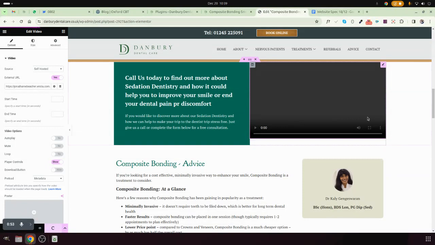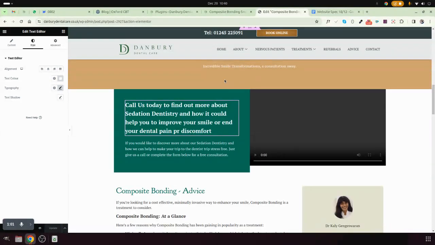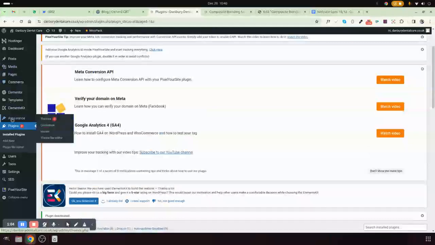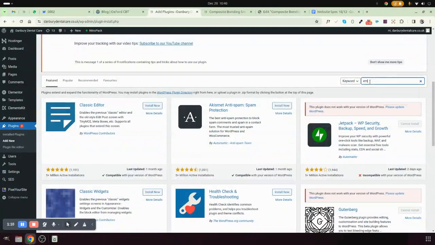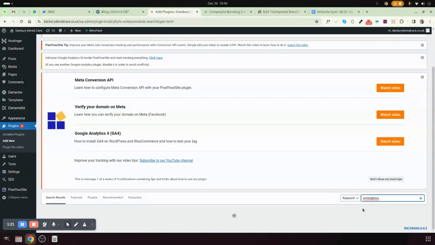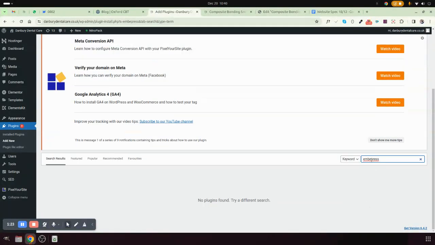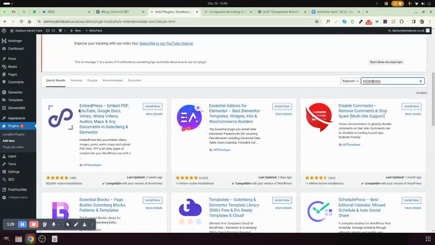So there is a very good solution whereby you can fix this and you have your video in your website. So what you do, go to the plugins, then add a new plugin. This plugin is called EmbedPress. Type EmbedPress. Here there is P. EmbedPress. Here is the plugin. Install this plugin.